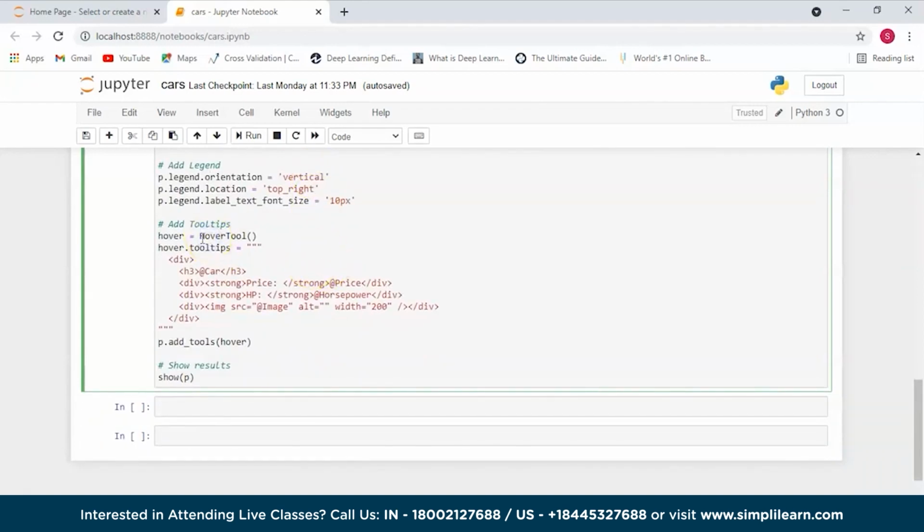We're also going to be adding a hover tool. Inside this hover tool, tooltips will basically tell you what you're going to be seeing in the hover tool box. So we're going to be creating this with the help of an HTML format. The first thing that you're going to be seeing is the name of the car. The next column will have the price of the car, the horsepower of the car, and the image. Now the image is in the form of a hyperlink, and this is going to be auto-populated in your hover tool. The width of the image is going to be 800.